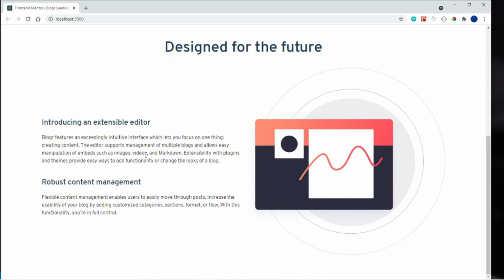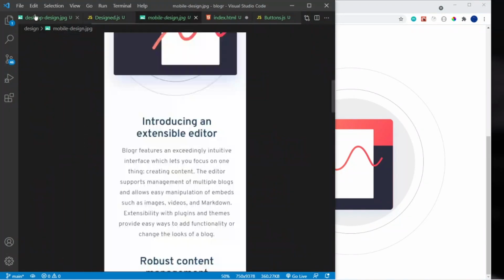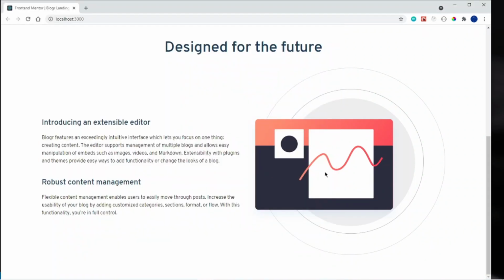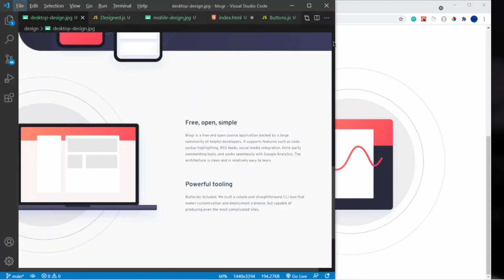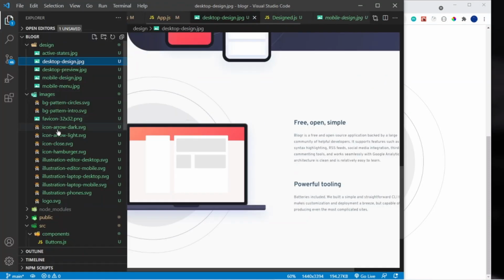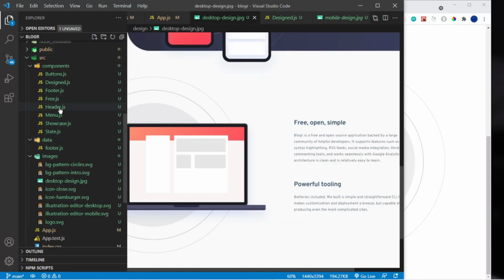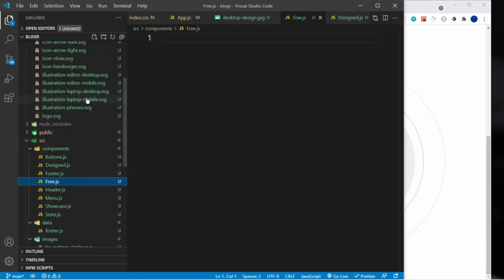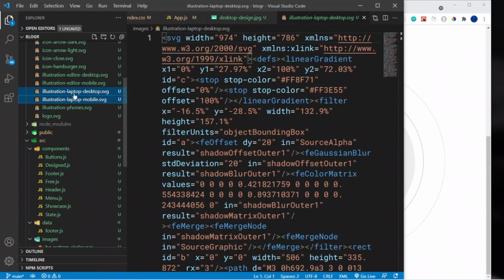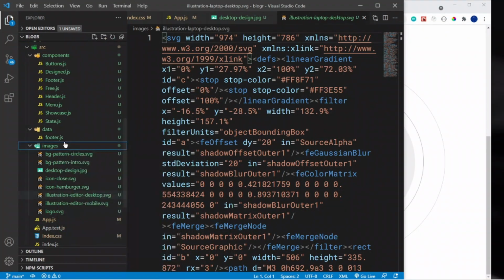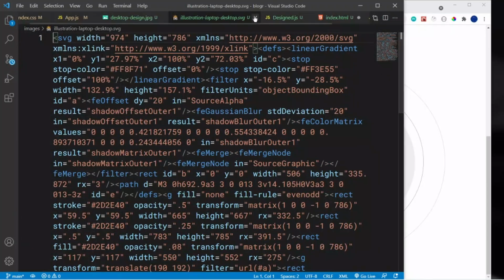And then the next section that I want to do is actually this section. The next section I want to do is this section because it is insanely similar to this, okay? So what I'm going to do is, this section is called what? Free. I call it free.js. Is it free.js right there? And we need to import the two images, the laptop and the desktop. Just copy this and paste them inside the images folder like so.